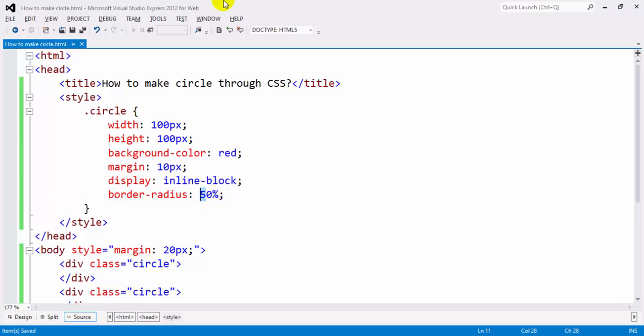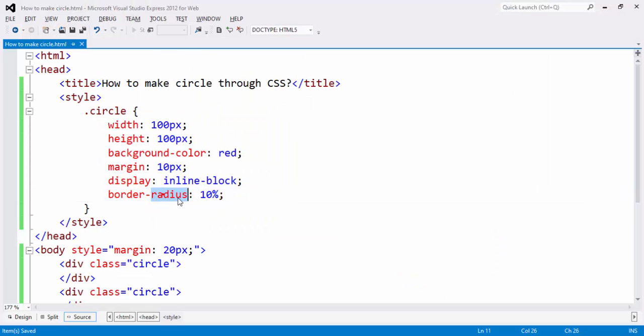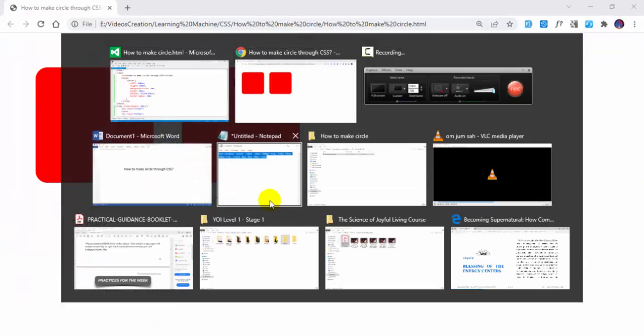We can also give different values here. For example, if I give 10%, these corners of the div tag are being controlled with the help of this radius. Means we set the radius of the div tag here. So when we increase this radius, these corners will get more and more rounded. Currently I am using 50%. I am refreshing the page. The corners have completely gone at 50%, so it looks like a circle.